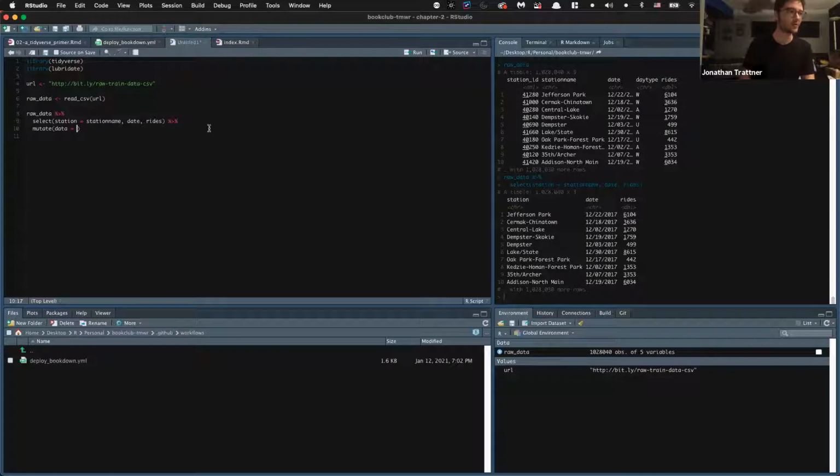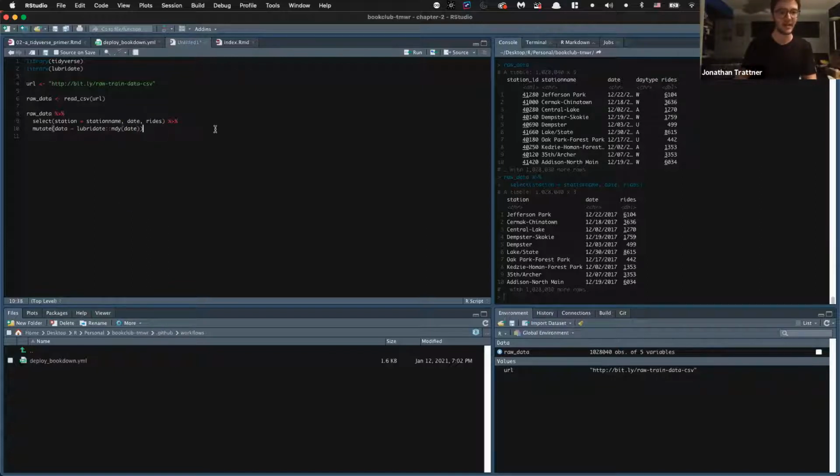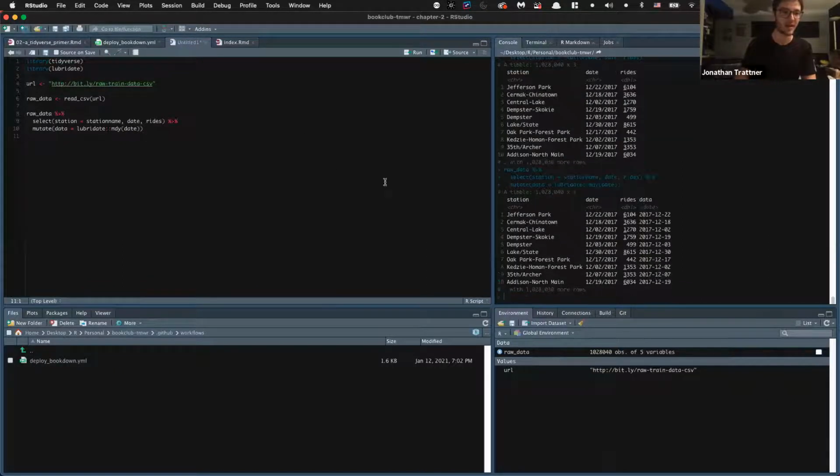into lubridate month, day, year. So this deals with dates and POSIX something stuff that I have no knowledge about. But we are just going to do this lubridate month, day, year, date, because that's the structure of our date. And so if we do that, we'll see that you can see that this is now date type. So let's go back and correctly spell date.